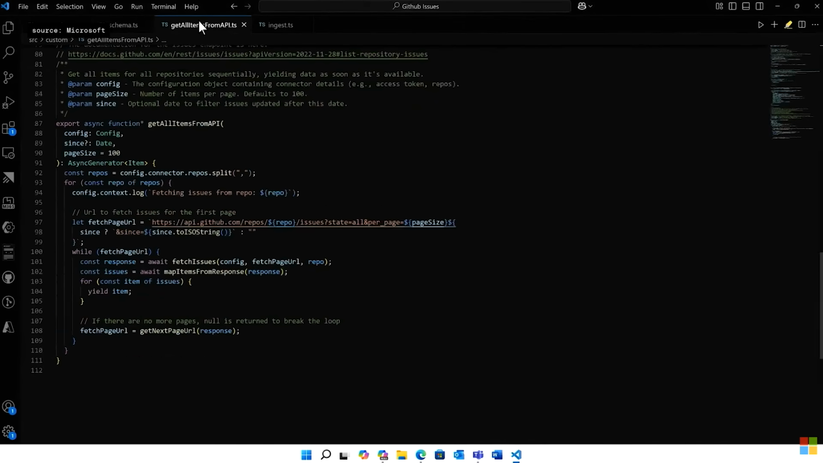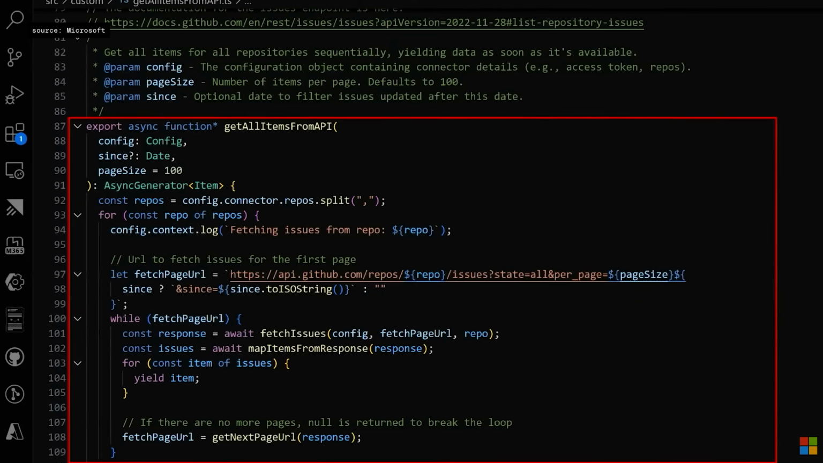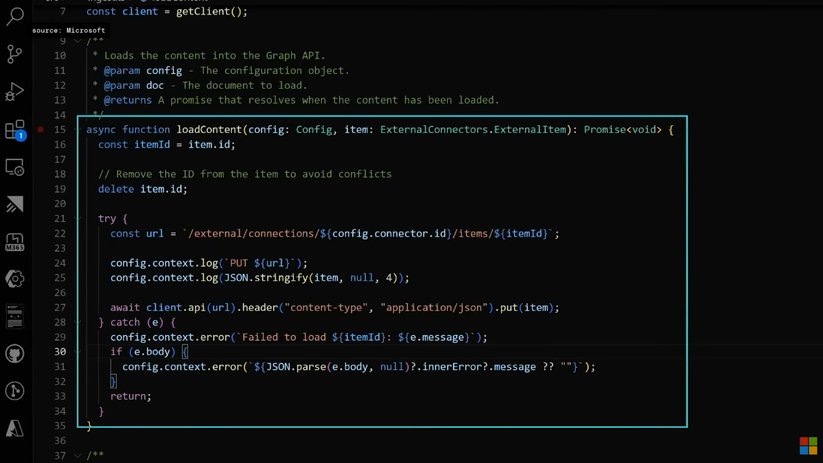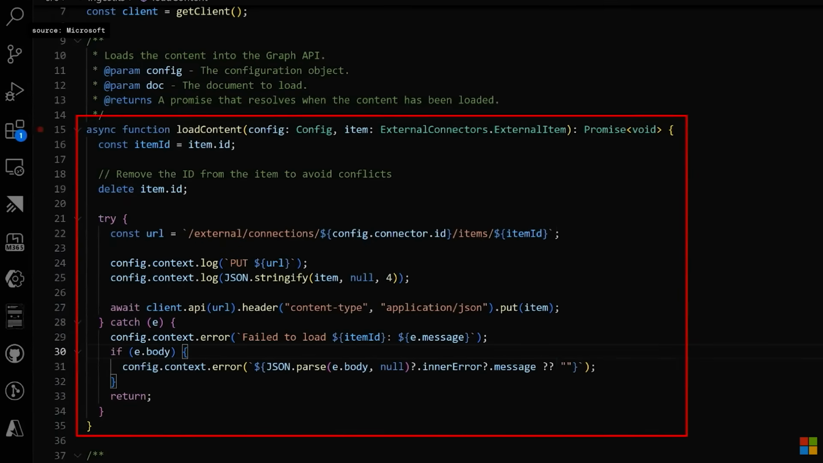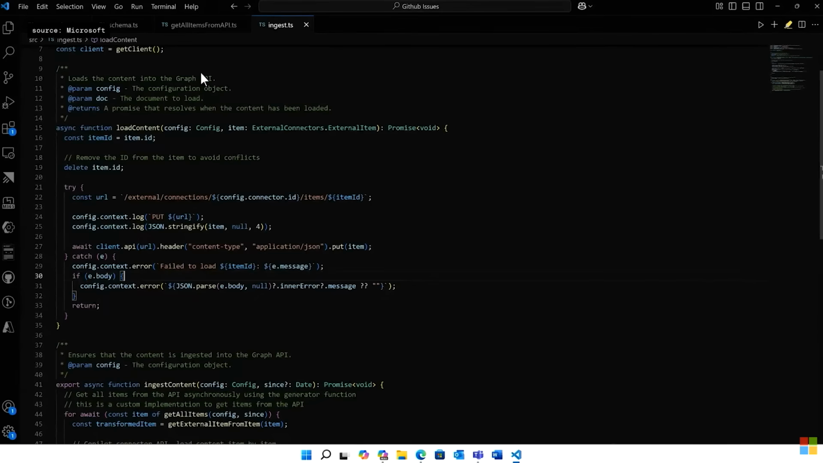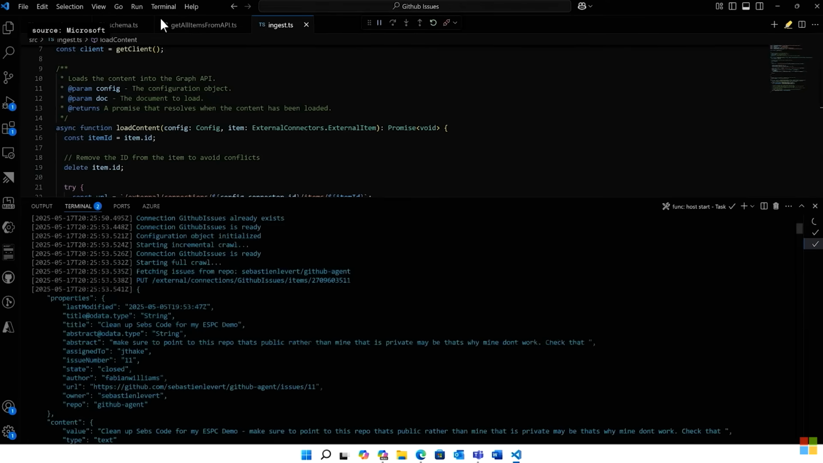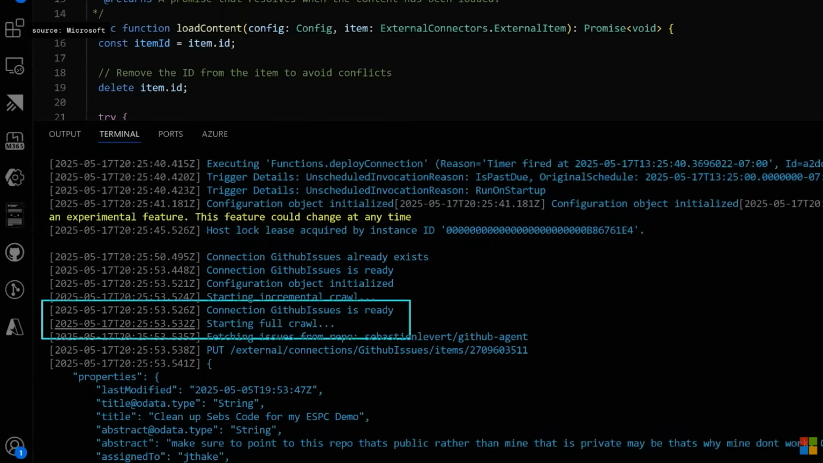Next up, I'm using the GitHub API to fetch my issues. And finally, I'll ingest every issue into Microsoft Graph, so Copilot can now reason over this data. Let's see it all in action. I see that all of my issues are being indexed, and I'm getting a full log of what's happening. As the log loads, I'll scroll up and confirm that my GitHub connection was made and that it has all the backlog items that I care about.